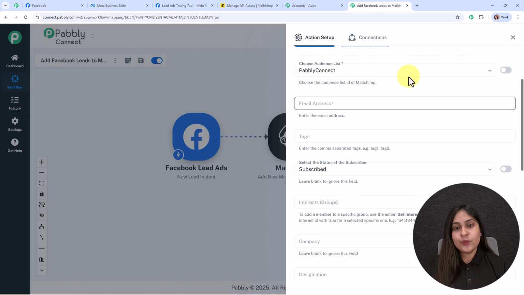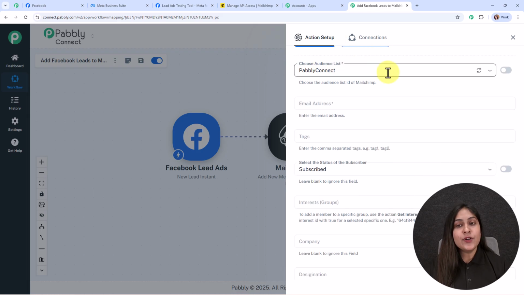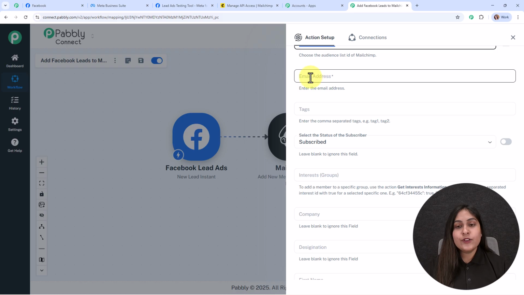So let's move forward. Here it is asking me to choose the audience list. So we are going to select the list that I've created with the name Pabbly Connect. You can create your own audience list as per your requirement. Then here for the email address, we need to add our lead's email address.